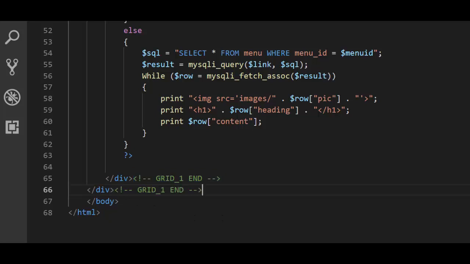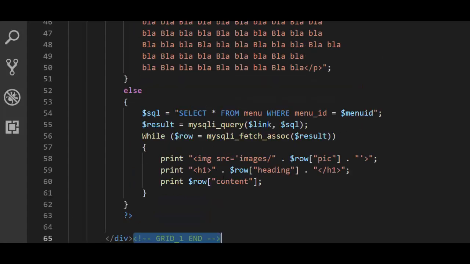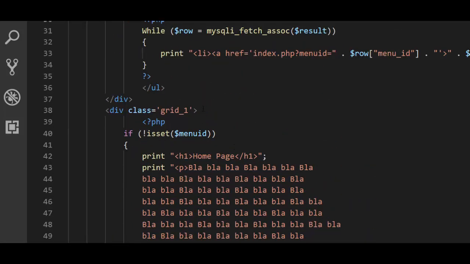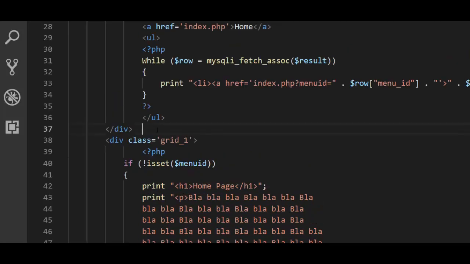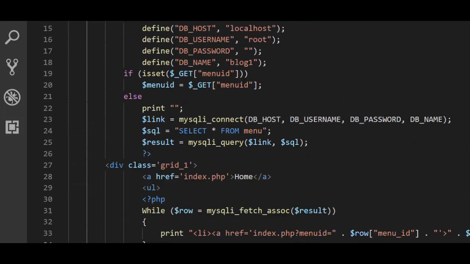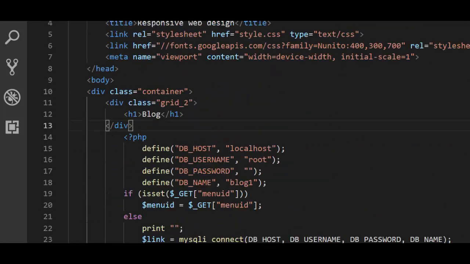And Control C for copy. Here I will write container. Container end. And also Control S, Control C, Control V again, it is end of grid 1 end. And here it is grid 2 end.